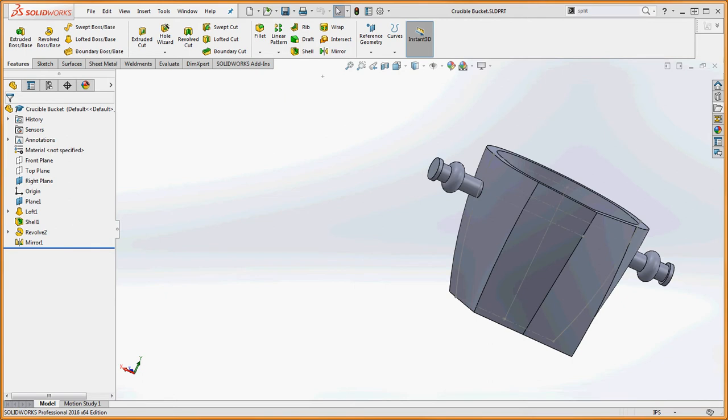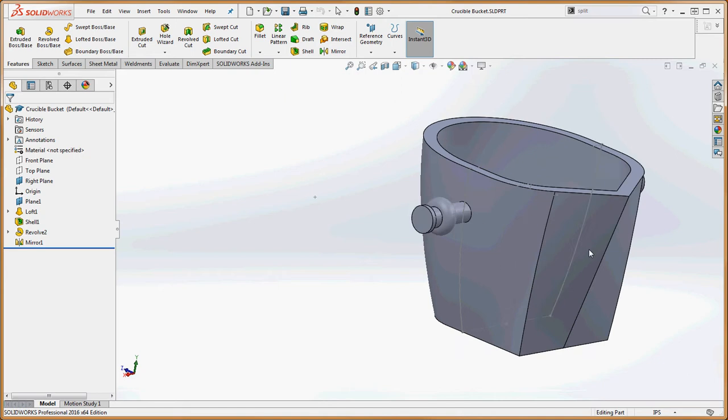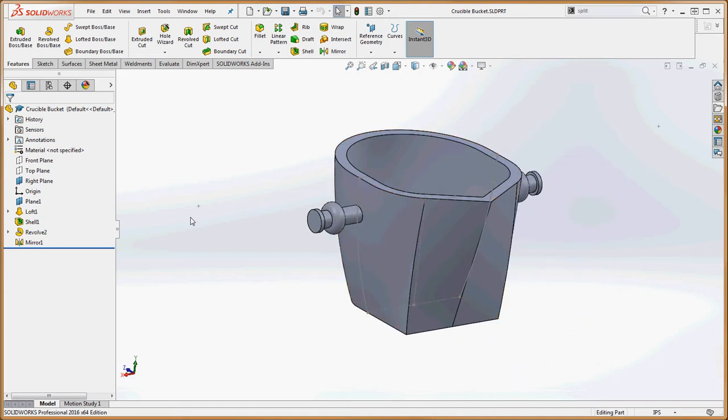Okay, so there's a student question about how to get that split line in your crucible bucket. So let's go ahead and take a look at how we're going to do that. This student actually moved ahead a little bit and put in his revolve features a little bit sooner than he should have. So make sure you follow the directions on this. But let's take that rollback bar, roll that back a bit so that we're in front of that.